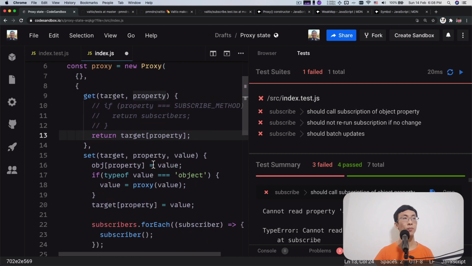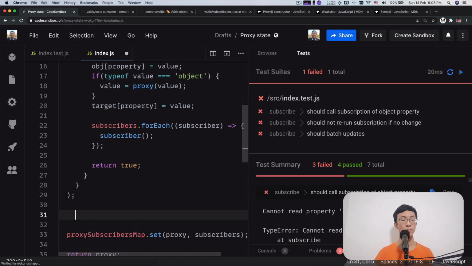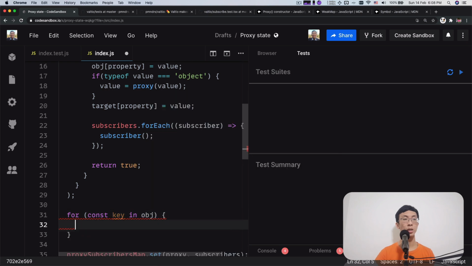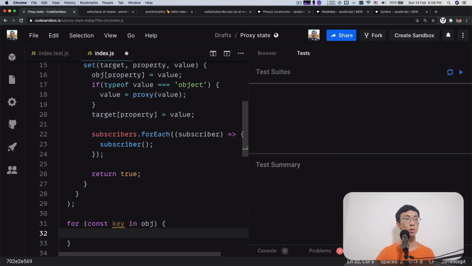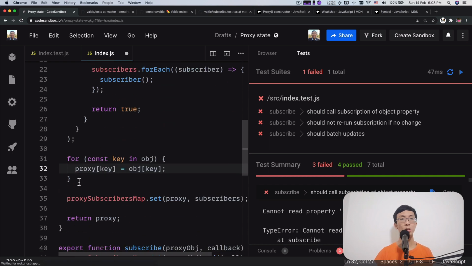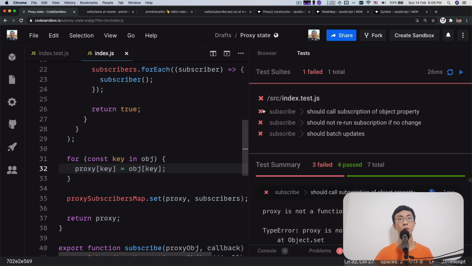But this is initialized with an empty object, so the target has no property at all and does not return anything. So we're going to come over here and initialize that. I'm going to use a very simple for key in object, and assign proxy key equals to object key. I think this is good for now, so let's save this and take a look.